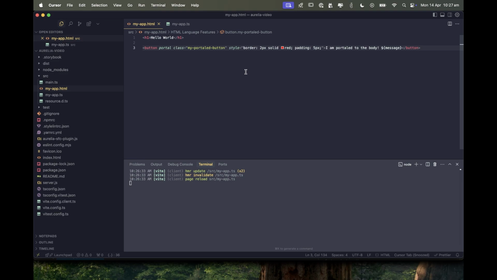Portaling to the body is useful, but often you might need more control. You might want to portal the element into a specific container elsewhere on the page, maybe relating to a drop-down or whatever. So portal lets you specify a target in quite a few different ways. You can use CSS selectors. You can provide a standard CSS selector string, and you can target by ID, class, or tags.